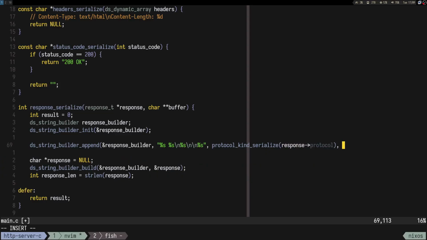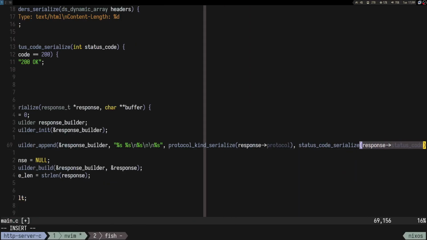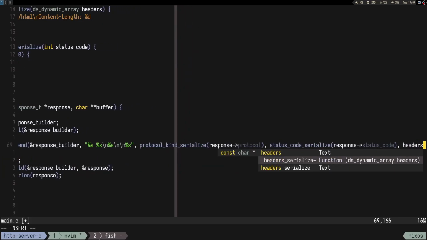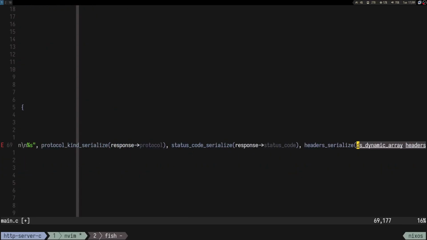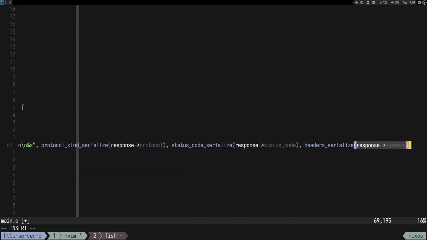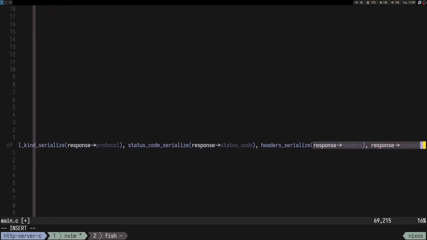Then we have status code serialize, and this should be response status code. Then should be headers serialize, and here should be like response headers, and then response content.